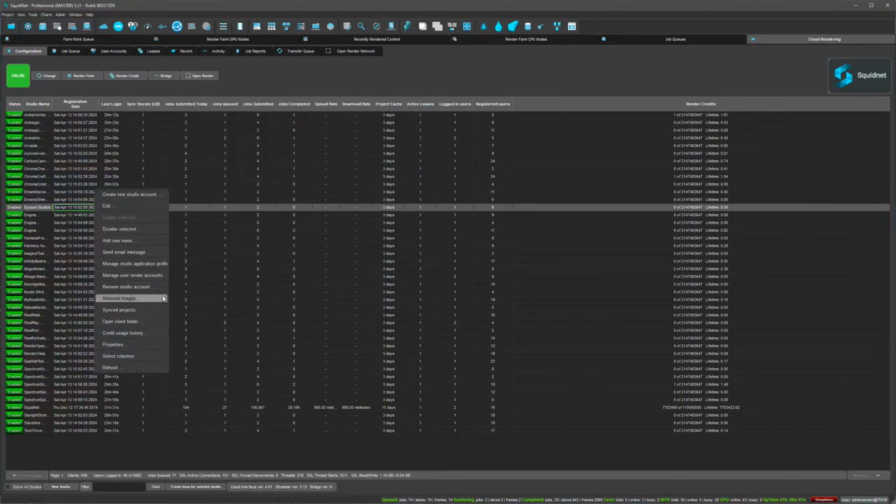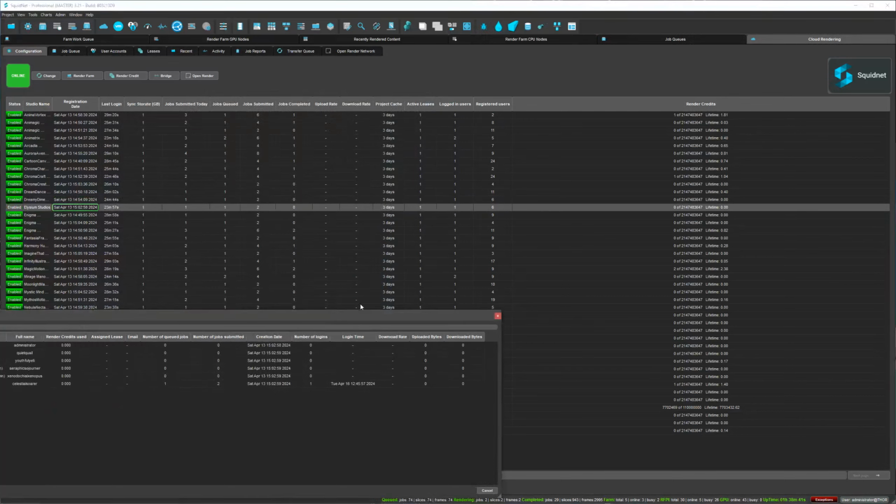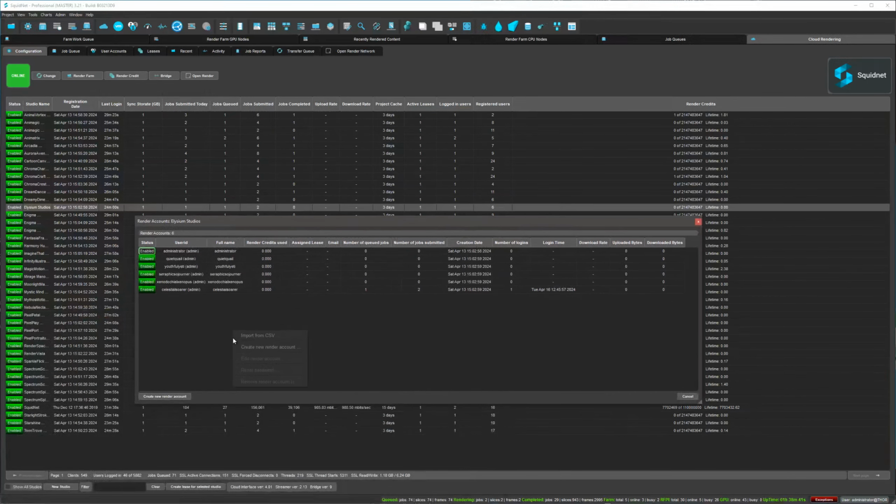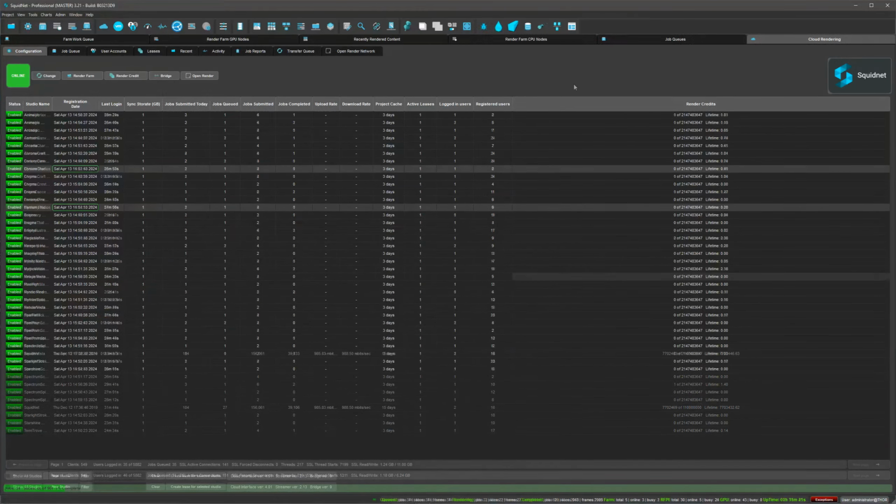Lastly, this interface allows for user account management. You can modify, tweak, or add users to a specific studio, granting you granular control over user access and permissions within your rendering environment.